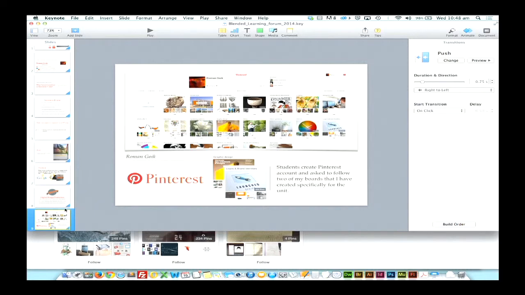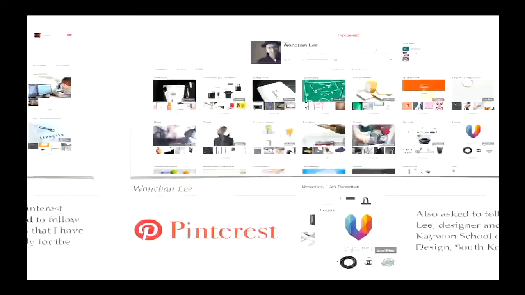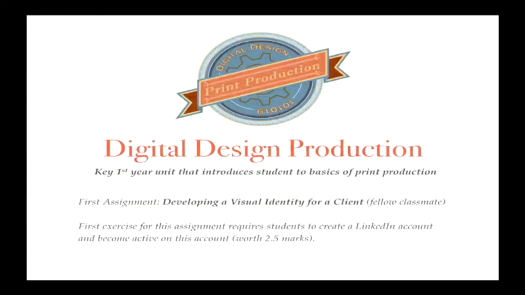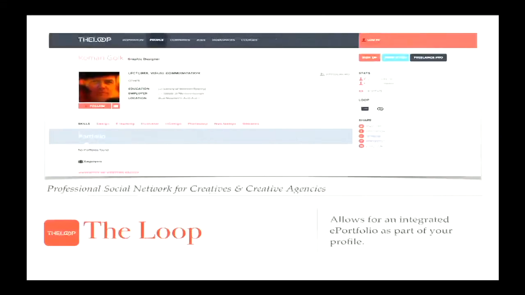And what I also got them to do was to build a LinkedIn. And they get marks for this, so it's the first assignment, so I can check whether they're engaged. They get 5 marks for setting up a Pinterest account and a LinkedIn account. I've said use LinkedIn because business still uses LinkedIn to a great degree. A lot of the students prefer to use the Loop because you can embed a portfolio on the Loop, whereas you can't on LinkedIn. You have to link out to your own portfolio.